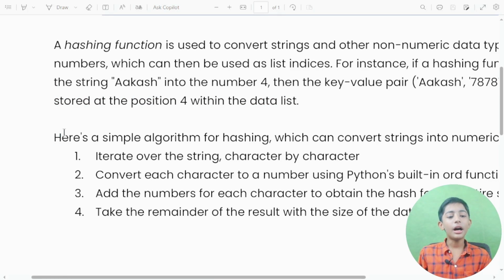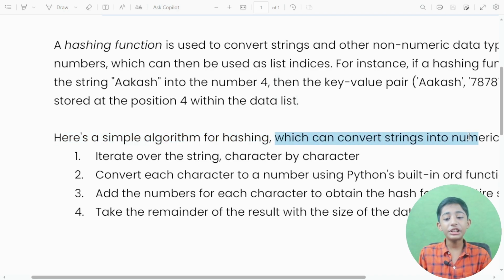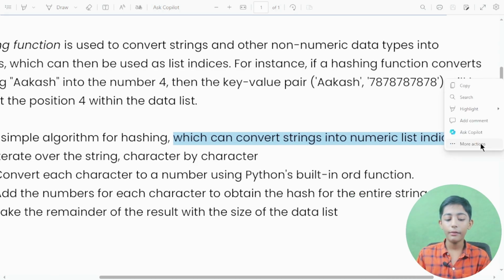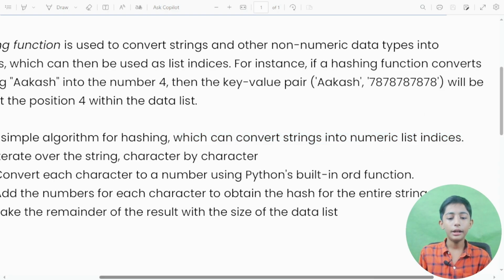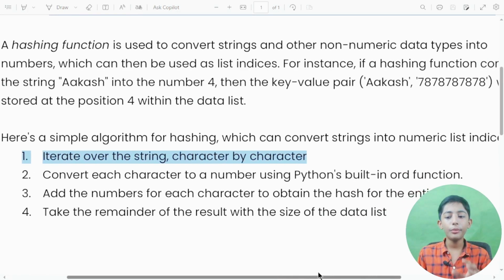Now, here's a simple algorithm. There is one very simple and easy algorithm for hashing, which can convert strings into numeric list indices. Let me give you an example of it.